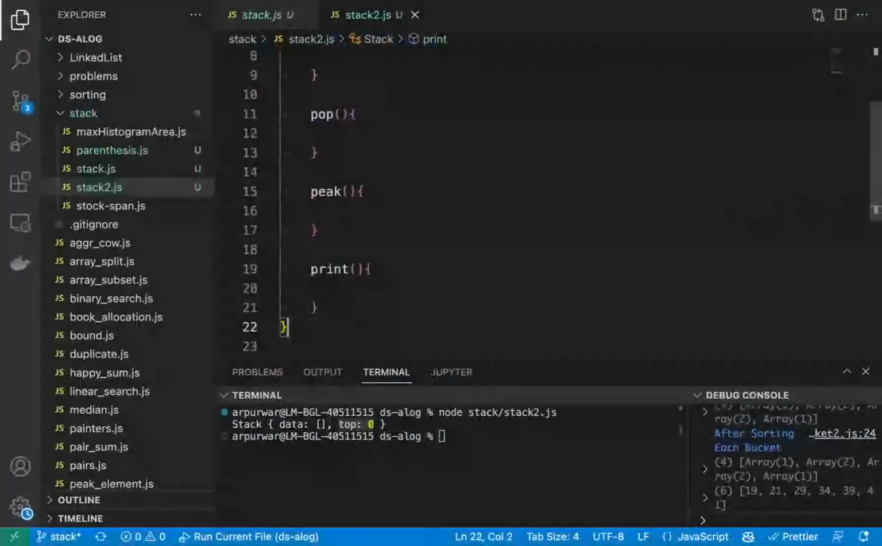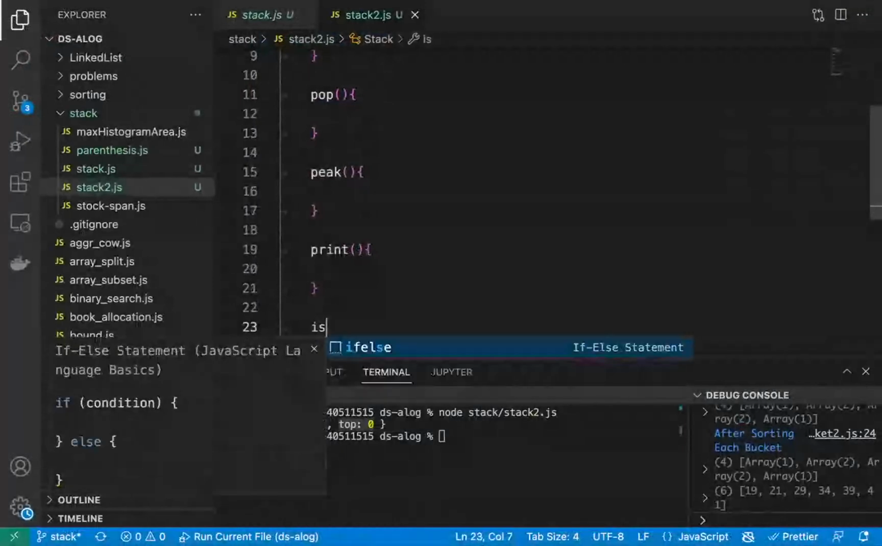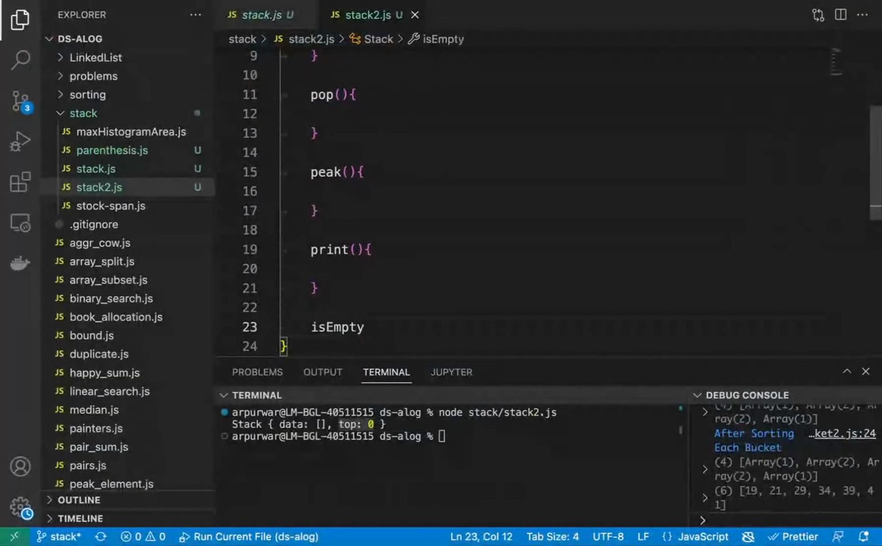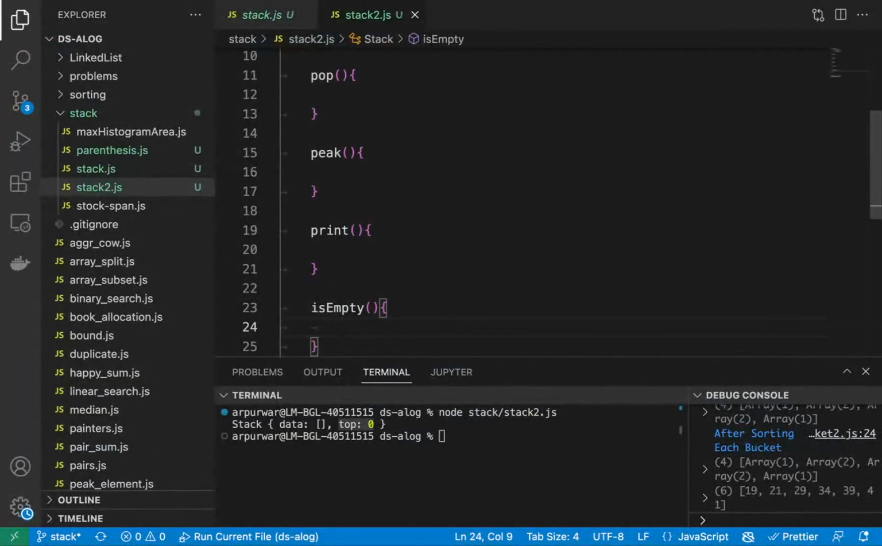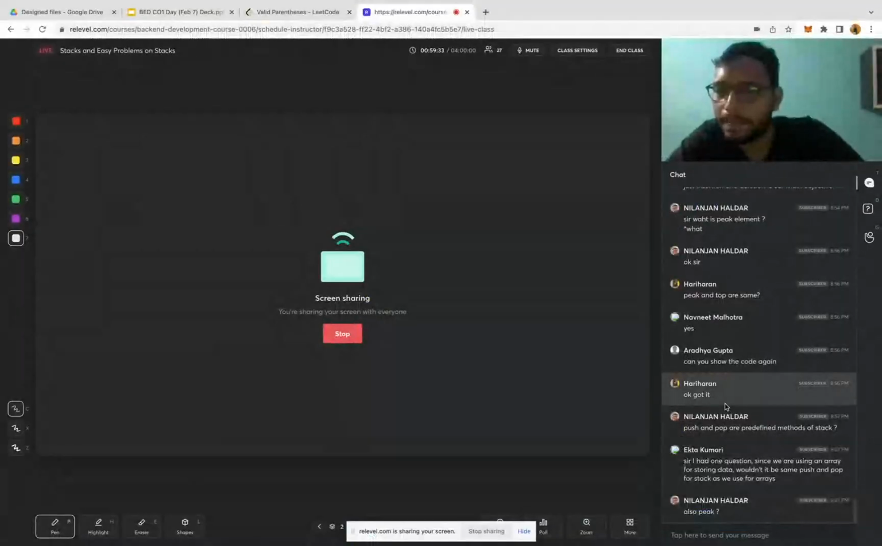Yeah. And then for print, we'll also use isEmpty, to check whether our stack is empty. These are some of the methods we can simply create. So Nilanjan is saying push and pop are predefined methods of stack. Yes, these are predefined methods, generalized methods, we can say. Whenever you want to create a stack in any language, push and pop methods should be there.